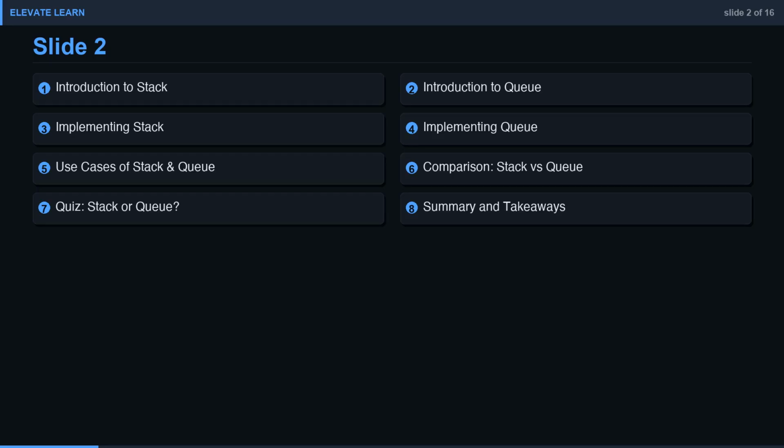Welcome to our journey into the world of data structures. Today, we're diving deep into two fundamental ones: stacks and queues. First, let's introduce what these are. Then, I'll show you how to implement them in code. Next, we'll explore real-world scenarios where each shines. We'll also compare their differences and similarities. To keep things engaging, there will be a quiz to test your knowledge on stack or queue usage. Finally, we'll wrap up with the key takeaways from our session today.